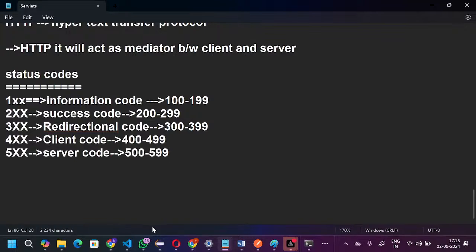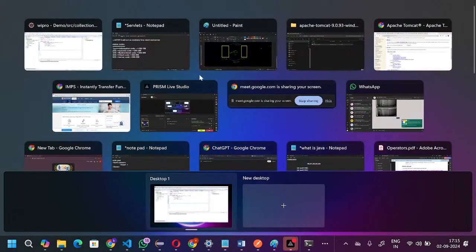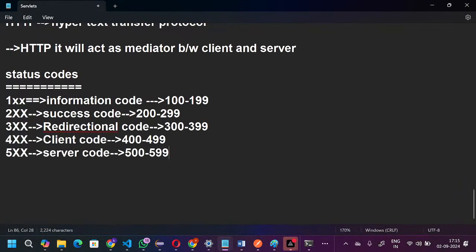Now we already downloaded the Tomcat server, right? So how do we configure the Tomcat server in the Eclipse IDE? Simply come to Eclipse and change the perspective from Java to this one, JEE. JEE means Java Enterprise Edition.